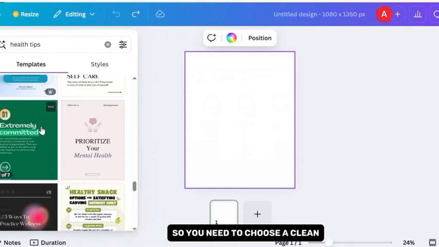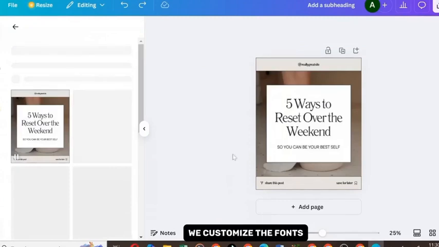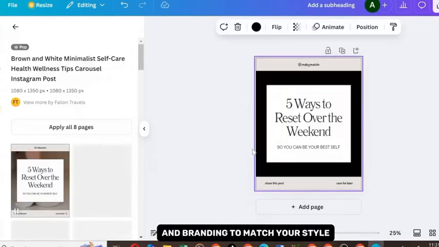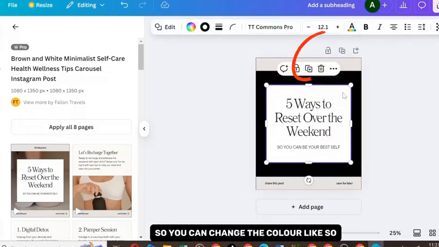So you need to choose a clean, professional, and visually appealing template. So we need to choose this. This is what I want to choose for my post, but feel free to choose any of your preference. Then customize the colors, fonts, and branding to match your style. Even this branding, I'm going to change it to @AB Growth Guide. Okay, so you can change the color like so.